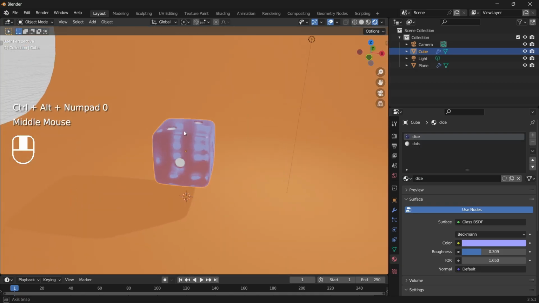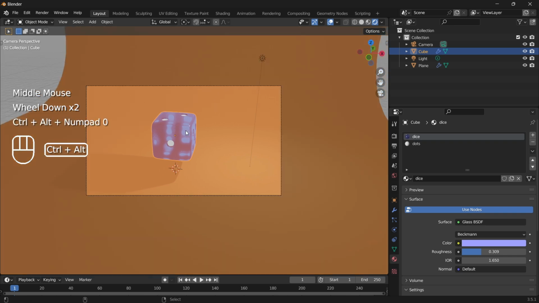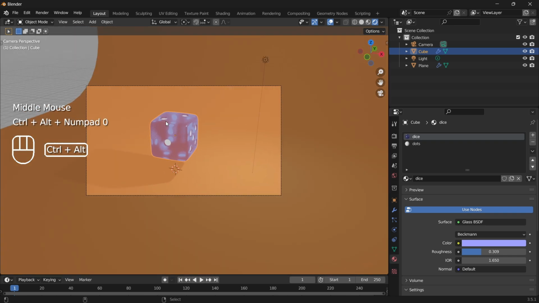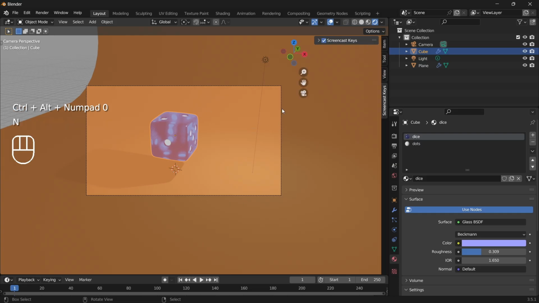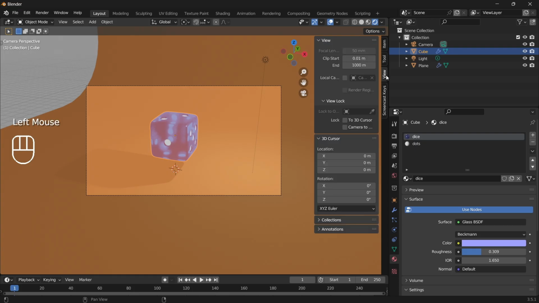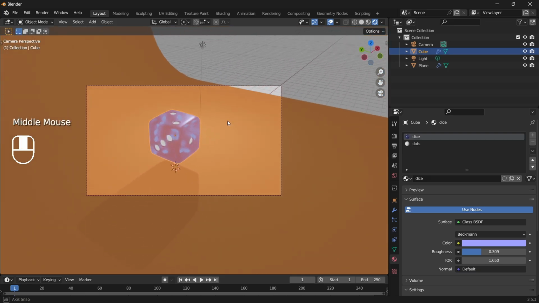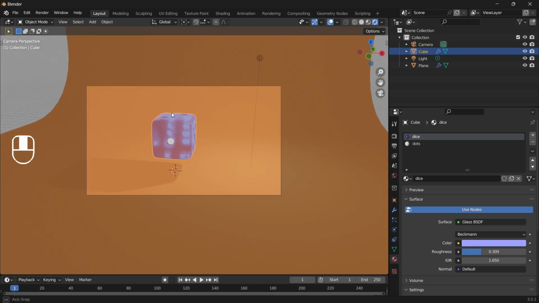Control-Alt-0. That can be a little taxing. So what I'll do is press N to come to this side menu and view and lock camera to view. Let's turn that on. And now when I rotate the view, the camera is locked to it.